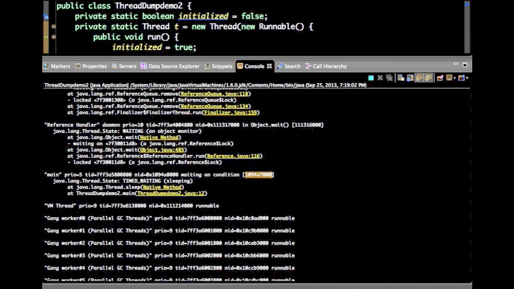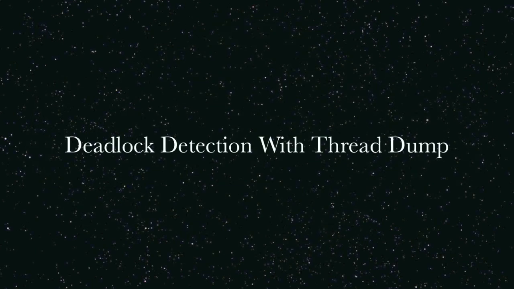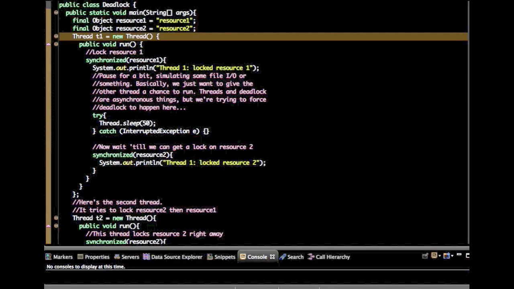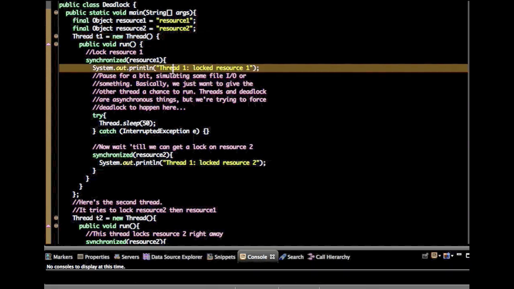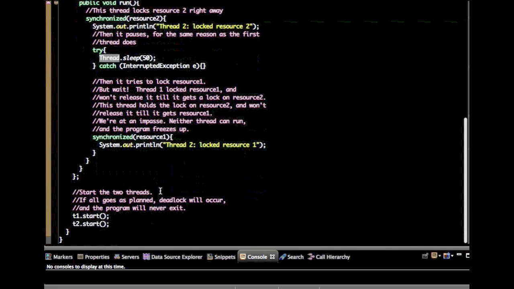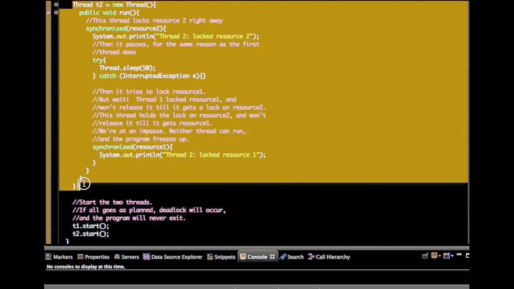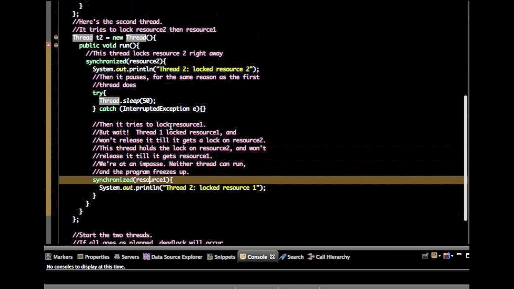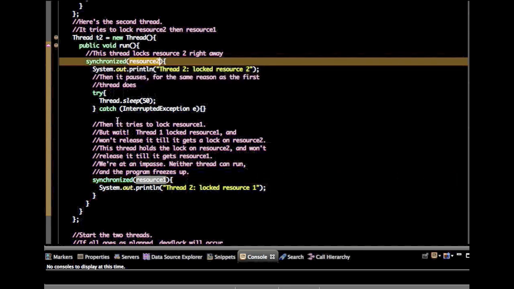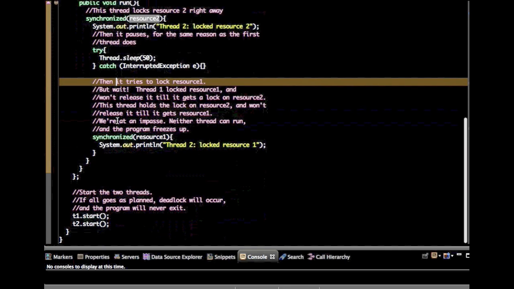Next we will see how we can analyze deadlock detection with a thread dump. So this is a basic deadlock program where two threads, T1 and T2, are synchronized on two object variables in an order. Thread 2 is synchronized on resource 2 and then resource 1. Thread 1 is synchronized on resource 1 and resource 2.